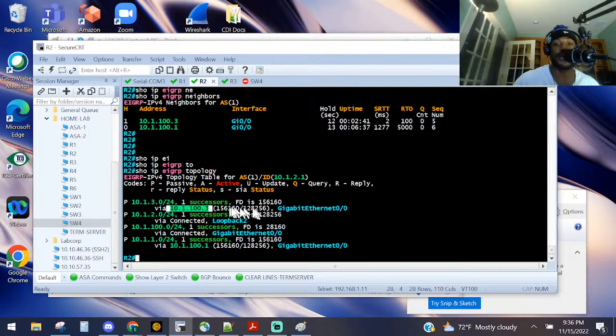You'll see two numbers in a set of parentheses, right? The first number is the feasible distance. The second number is the reported distance, right? And that's the interface to get there.